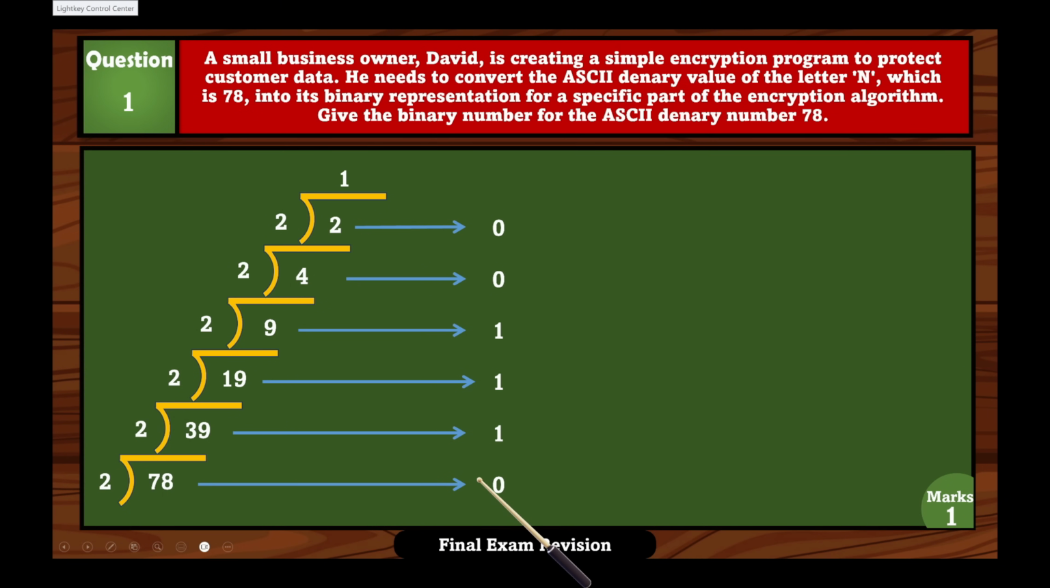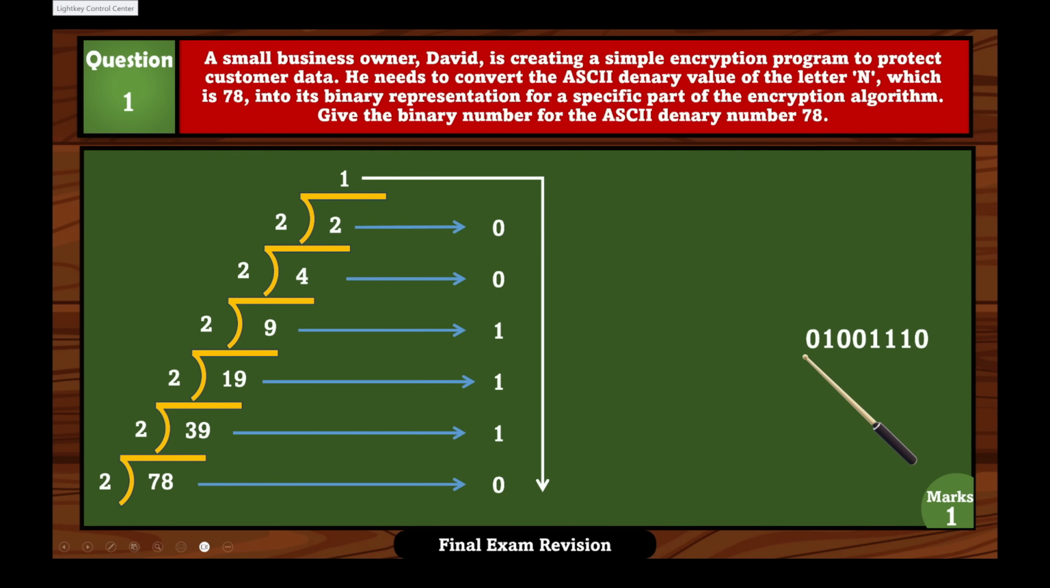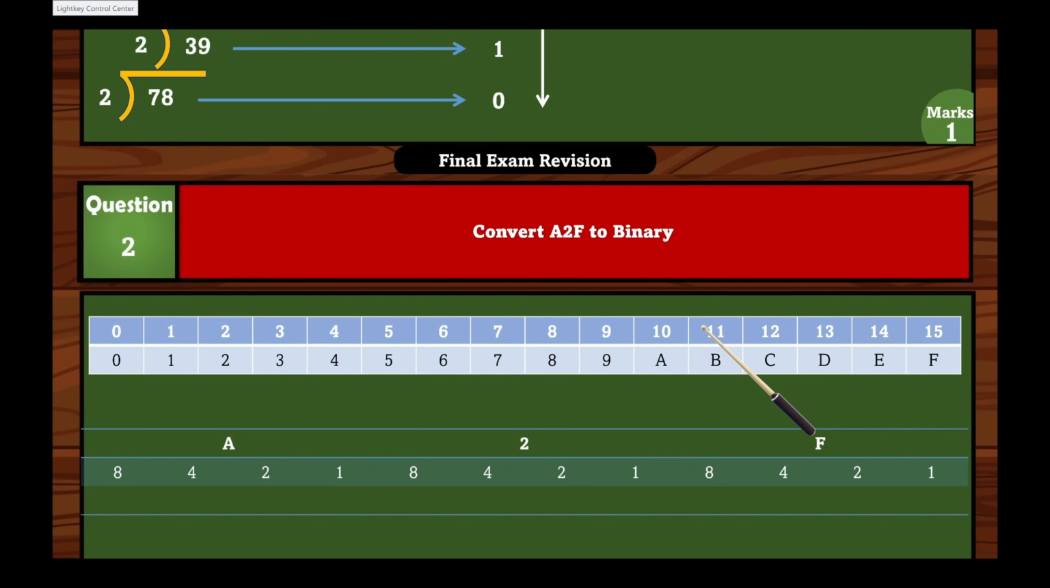And the last step is we need to write those numbers in order so we can get the binary value. We write from top to bottom, so we start from this number 1 0 0 0 1 1 0. This is our binary number for the 78 Denary number. Since we need to write our answer in 8 bits, we add one extra 0 here, and the rest of the number is equal to this number. Let's move to question number 2.